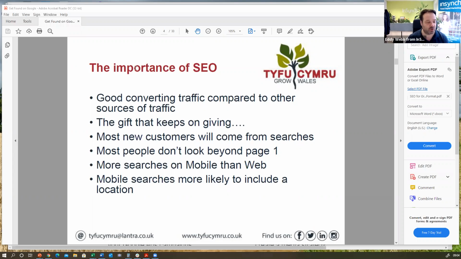Social media is very unlikely to convert people into buying something when they arrive on your website, whereas search engine traffic is much more likely to, because people have intent. They are looking for something, they're trying to find something. So that's why it's really important to focus on it. If I run these courses, very often people have not optimized their websites properly and they're missing out on that free traffic. It is the gift that keeps on giving.